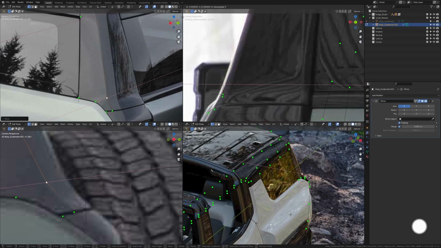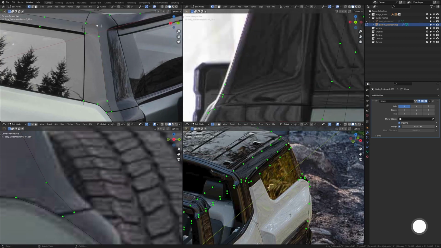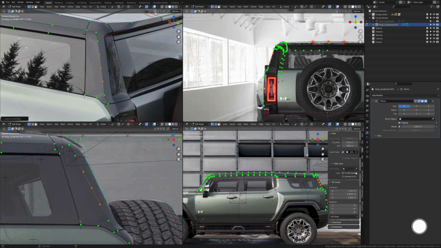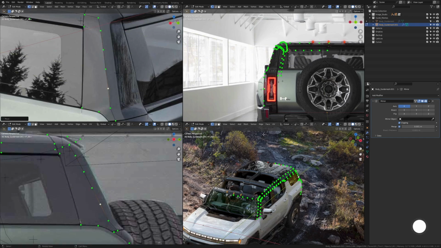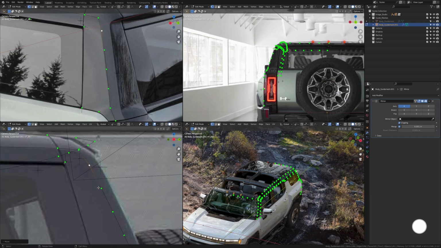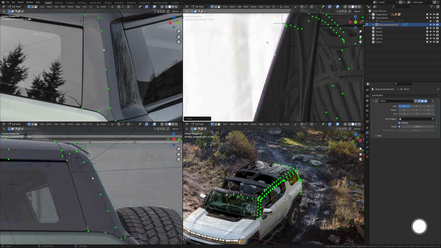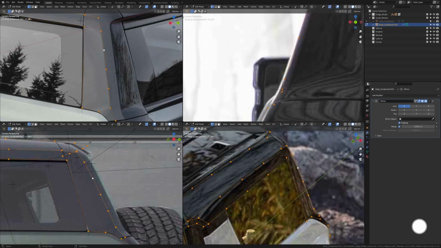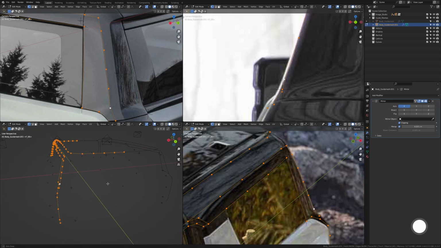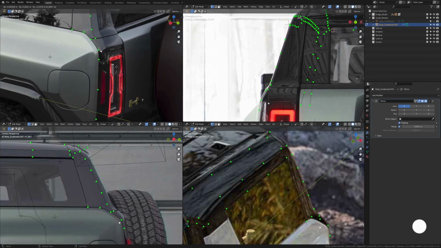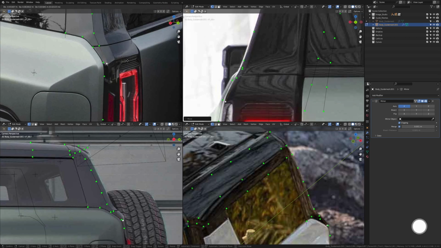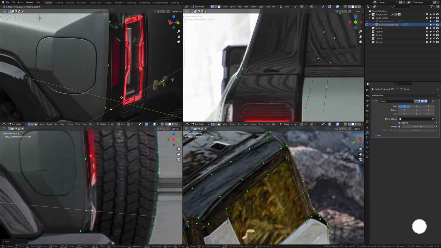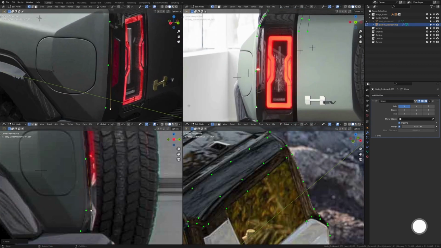Okay, added an extra one to define that curve down there. Added another one at the top, 3 more in the middle to try and define this as much as possible. I'm going to work my way down by extruding. It's not too visible here, so take your time and then try to follow along with what I'm doing.